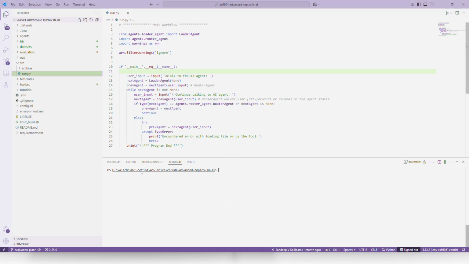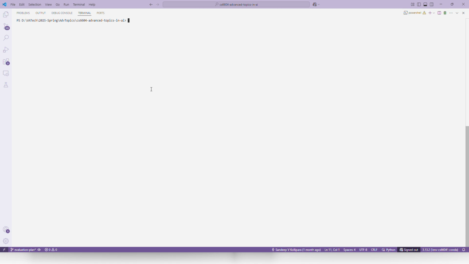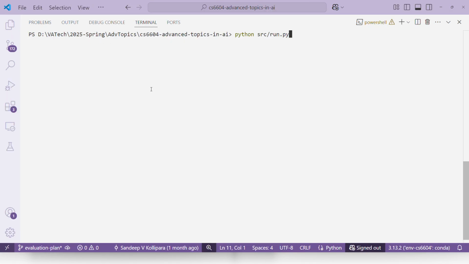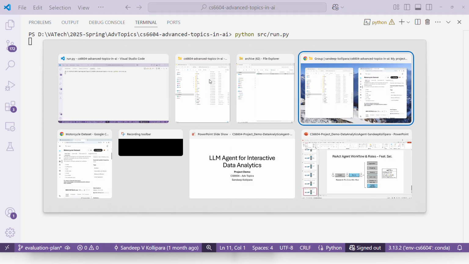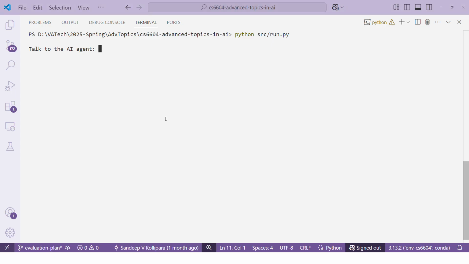This is the VS Code folder for the same exact repo, and let's lock in. Let's zoom into our console here so that we can start. I'm going to start with the Python source run. The first agent that you will be looking at is the loader agent, and it has two functions: identify and load file, and save data to file. The first one identifies and loads files from the bb directory, and the second one outputs the file to the out directory. Let's load the file bike details.